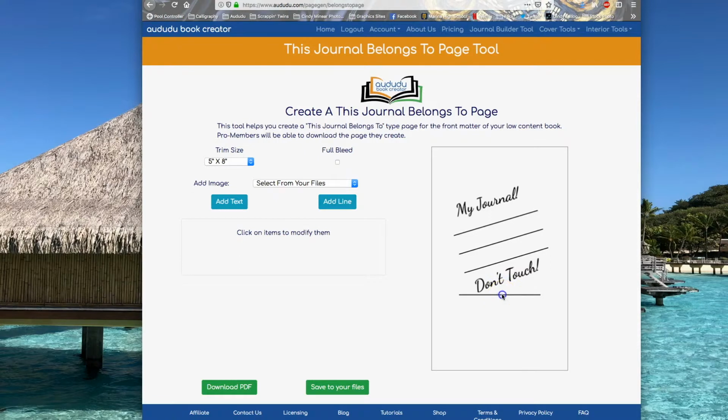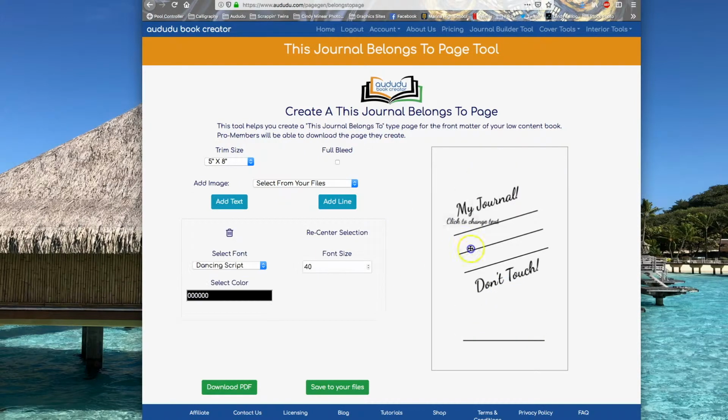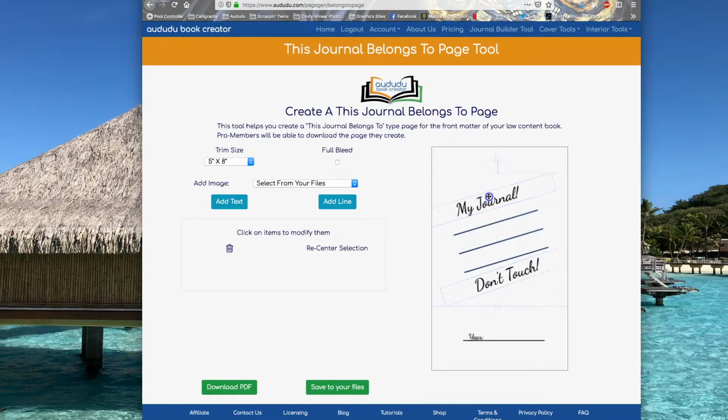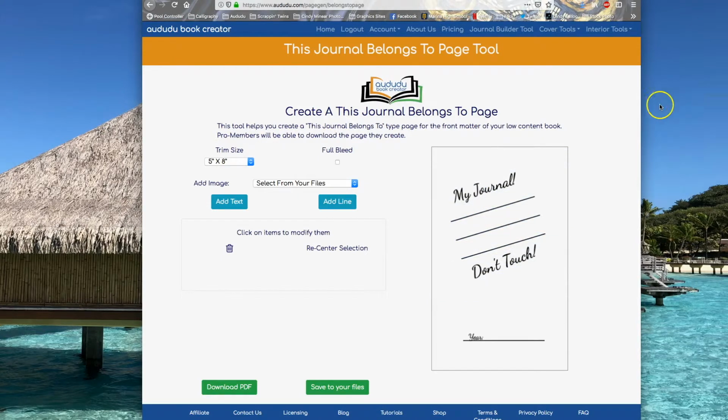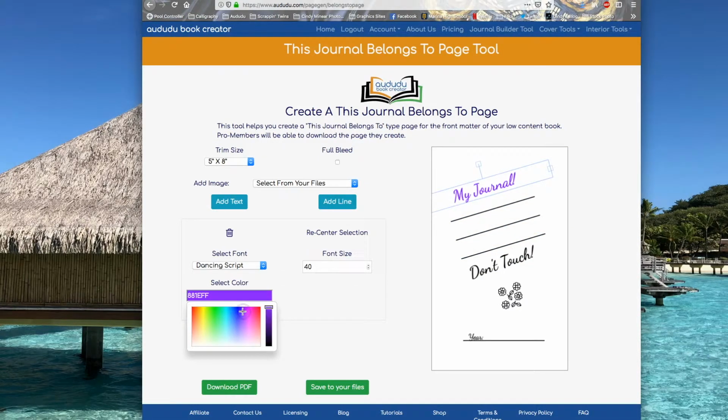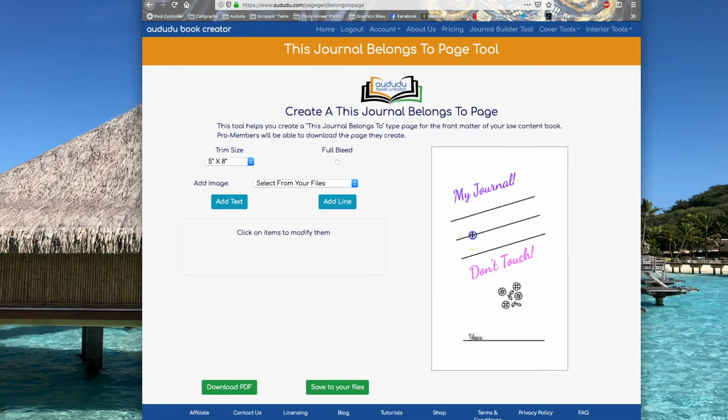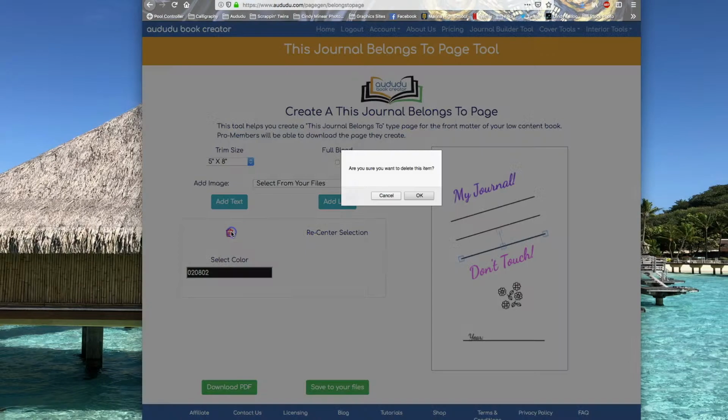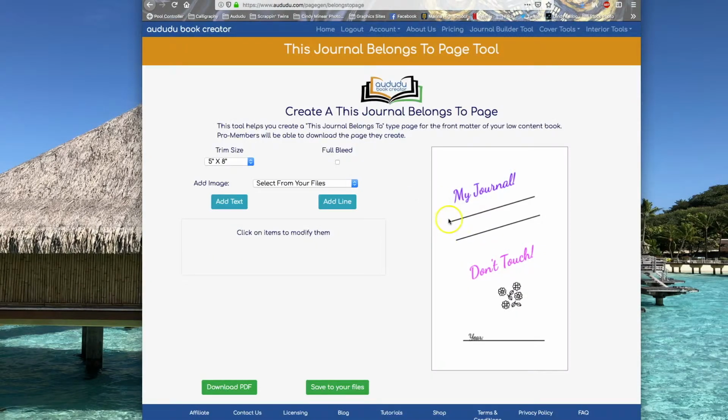You can also add lines and more text. If you want, you can change the color of your text. Each one of your text blocks you can change individually, and you can also change the color of your lines if you wanted to. If you ever want to get rid of something, select it, click on the trash can, hit confirm, and you can delete it off of the page.